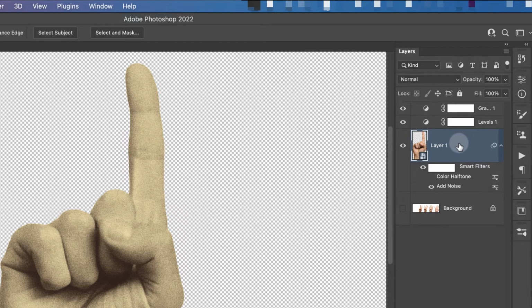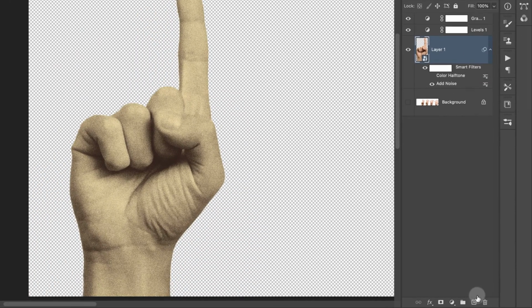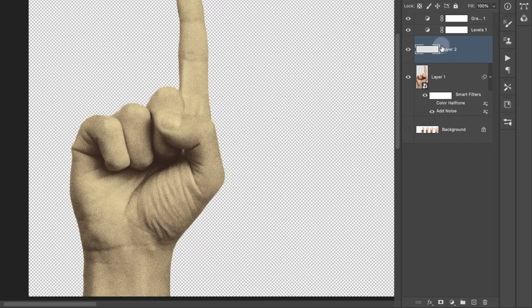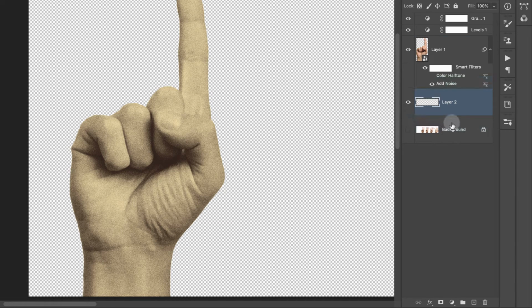The first thing I need to do is create a new layer underneath this currently selected layer that's going to contain the torn paper edge. I'm going to come to the bottom of my layers panel and click on this plus button. This has created a new layer above my layer 1. However, I need this layer to be below layer 1. So here I'm just going to drag it down below like that.